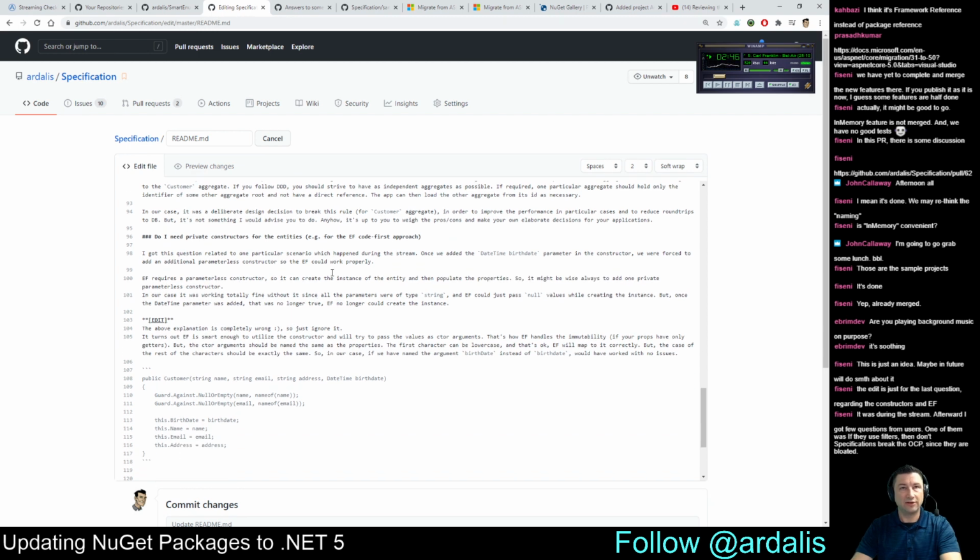Alright. Do I need private constructors for entities for EF code first? Right. So once we added a non-default constructor, it broke things because we didn't have a parameterless constructor. EF requires one. Always add a private parameterless constructor. So, yes. Turns out EF is smart enough to utilize a constructor and pass the values as constructor arguments. That's how EF handles the immutability. But the constructor arguments should be named the same as the properties. First character can be lowercase.